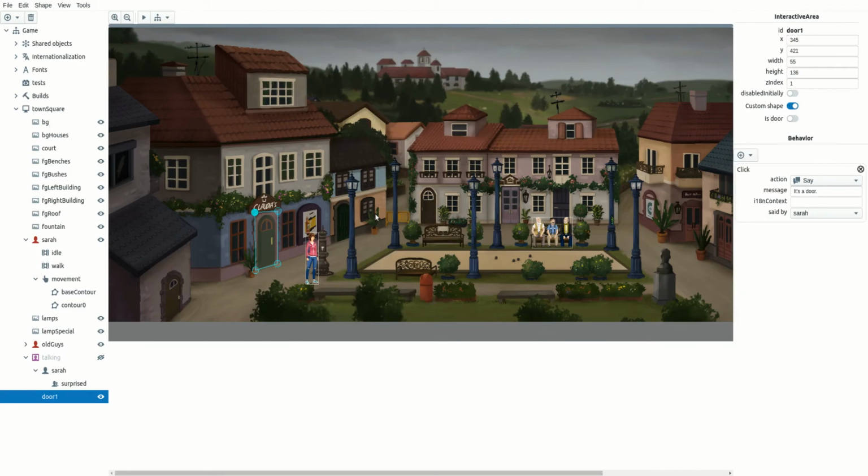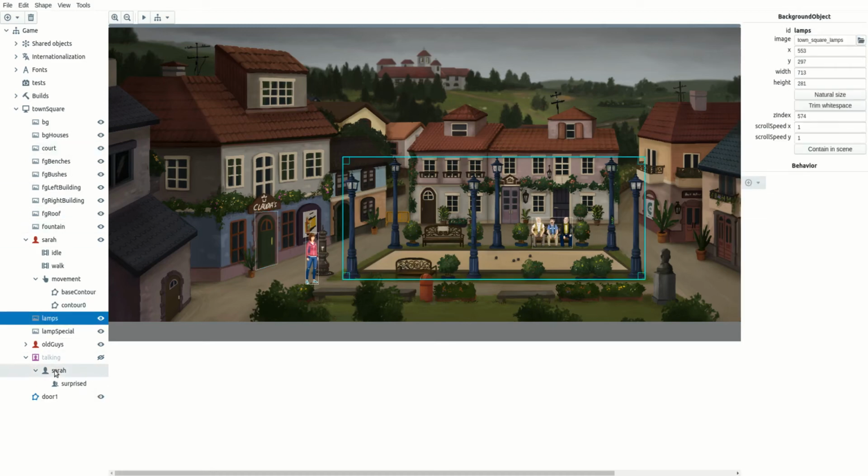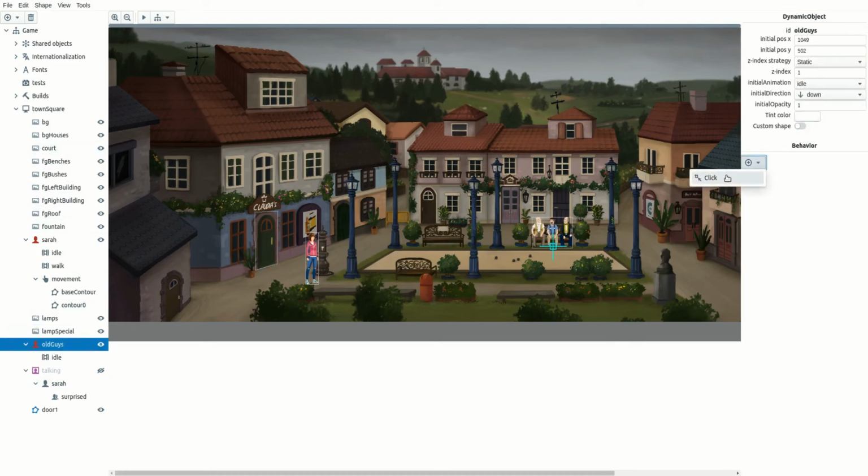Yeah, another thing I want to show is what if you have a more complex behavior, right? Not just saying something. Like for example, if you click on the old guys, Sarah should walk towards them and then say something. So for that, I need a more complex behavior. So let's say I pick the old guys and then I add a click behavior.